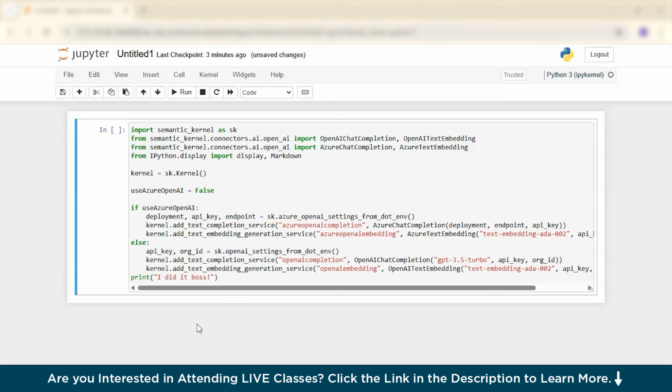The script includes a toggle, that is use Azure OpenAI, which determines whether to use Azure's OpenAI services or OpenAI's own API. If set to true, the kernel loads Azure OpenAI settings from a .env file and registers Azure's text generation and embedding services. Otherwise, it defaults to OpenAI's GPT 3.5 Turbo and text embedding ADA 002. This flexibility allows seamless switching between different AI providers based on the setup. Finally, the script prints "I did it, boss" as a confirmation that everything is working.